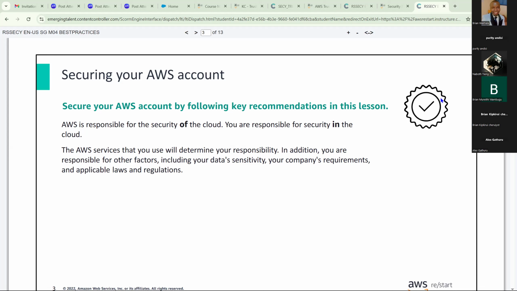But let's see. Let's talk about how you can secure your AWS account. Secure your AWS account by following key recommendations in this lesson. AWS is responsible for the security of the cloud. You are responsible for security in the cloud. Not that, security of and security in. AWS is security of, you security in the cloud. So the AWS service that you use will determine your responsibility.